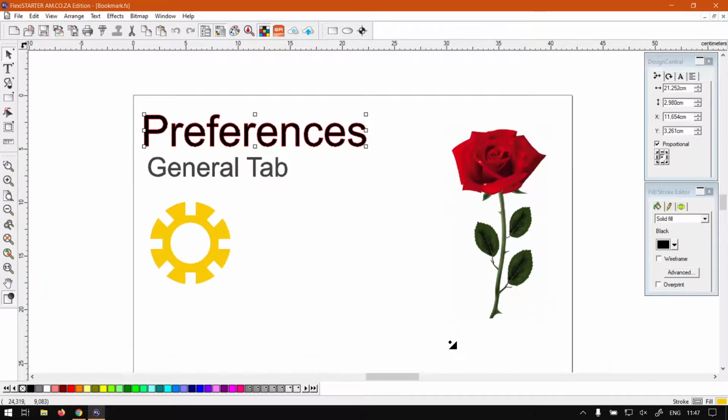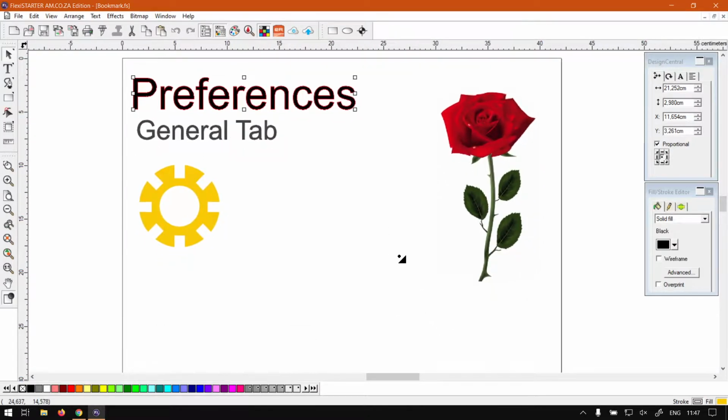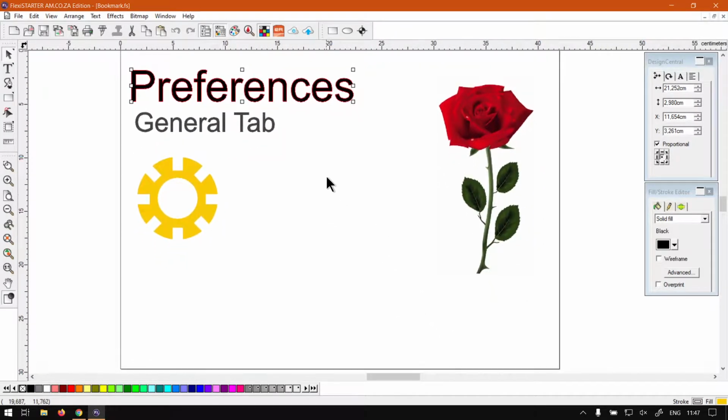So that is pretty much what that setting does. Otherwise, that is it on the preferences. There are quite a few settings, but if you know what they do, it'll definitely make life a bit easier when you need to set them.